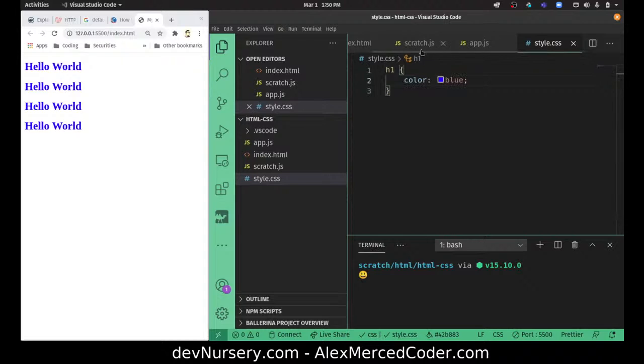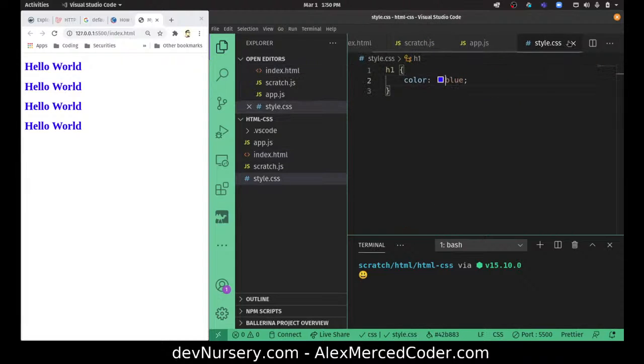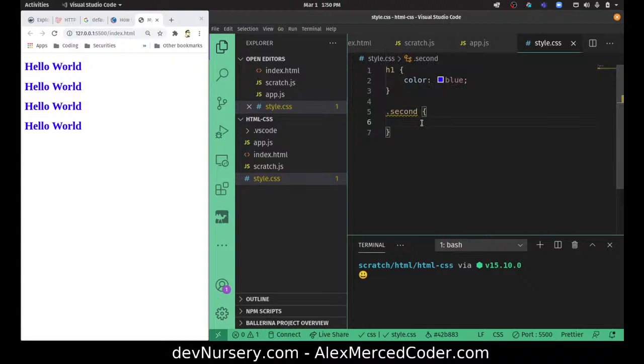Okay. So let's try something called a class. On the second h1, I'm going to give this a class, and we're going to call it second. The class doesn't do anything other than specify a class, which can be selected via CSS by using a dot. So I can write .second, and now this applies to anything that has a class of second. I put some curly brackets around it, and it's a style. And see, that has a specificity of 10. So every class gets you 10 points. So we'll say second color red.